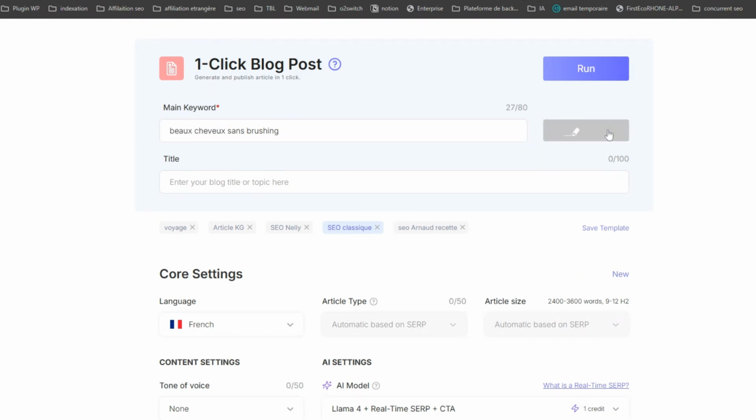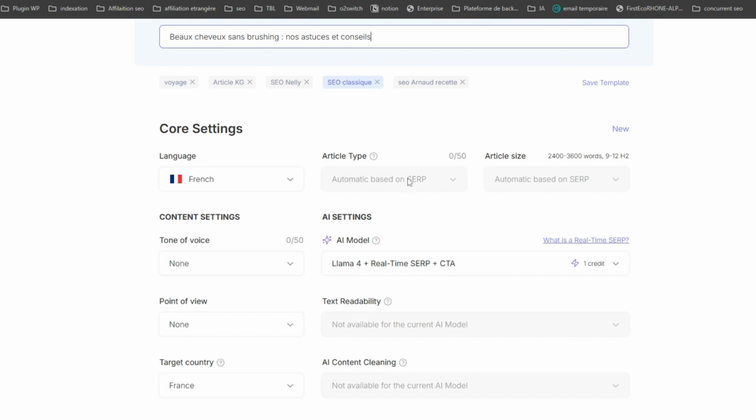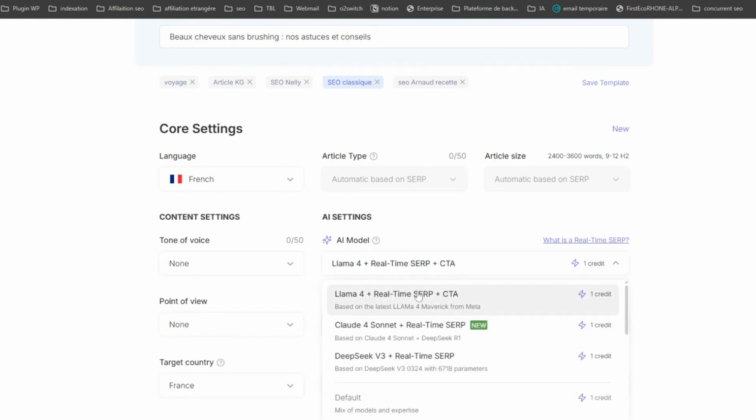We have the choice to base ourselves on the SERP. In fact, we have 3 AI models that are based in real time on the SERP results. That is, the results from Google's search engine where all the competitors are. If we take one of the 3 models here, we can't choose the type of article.